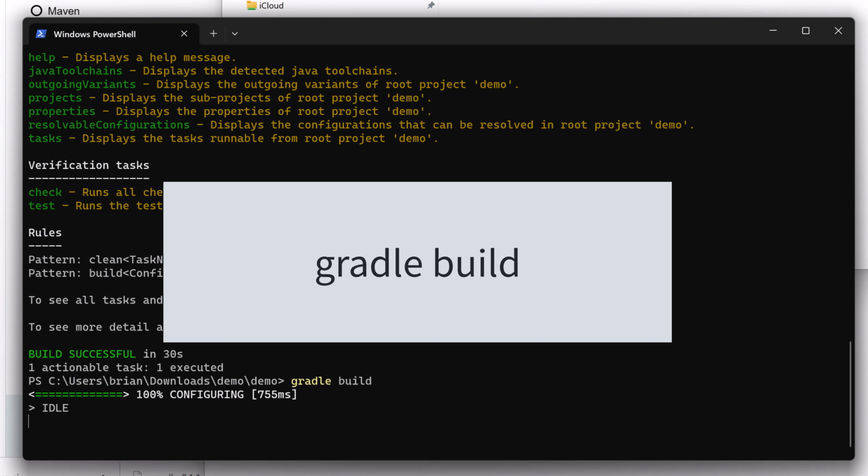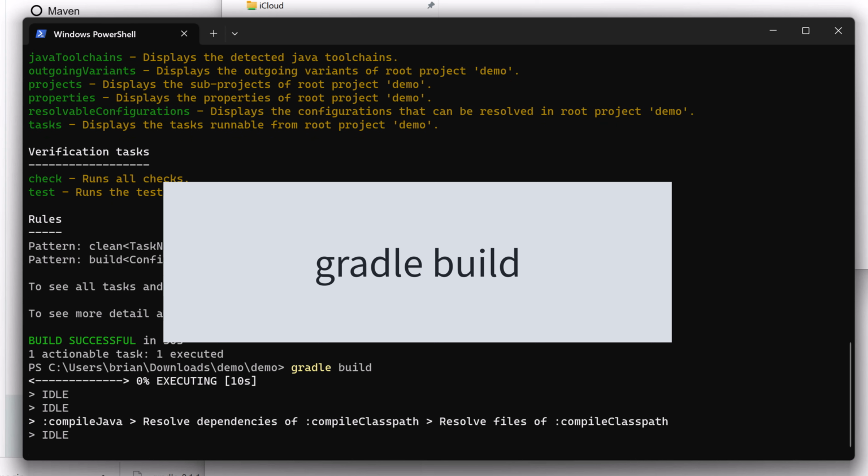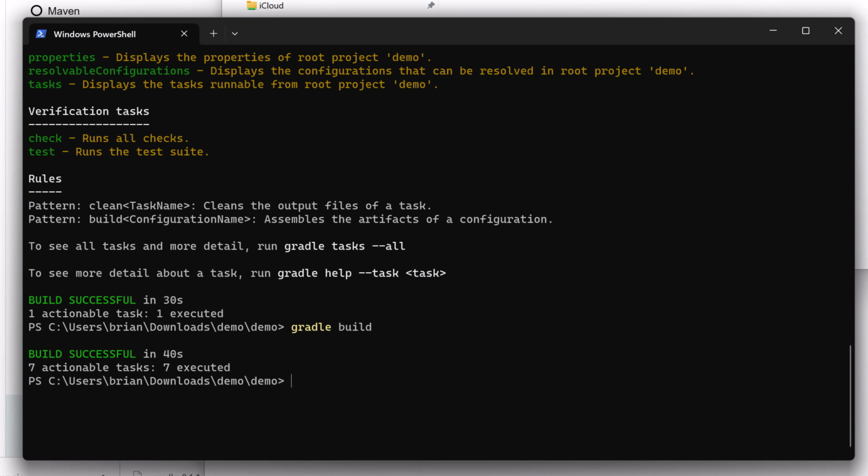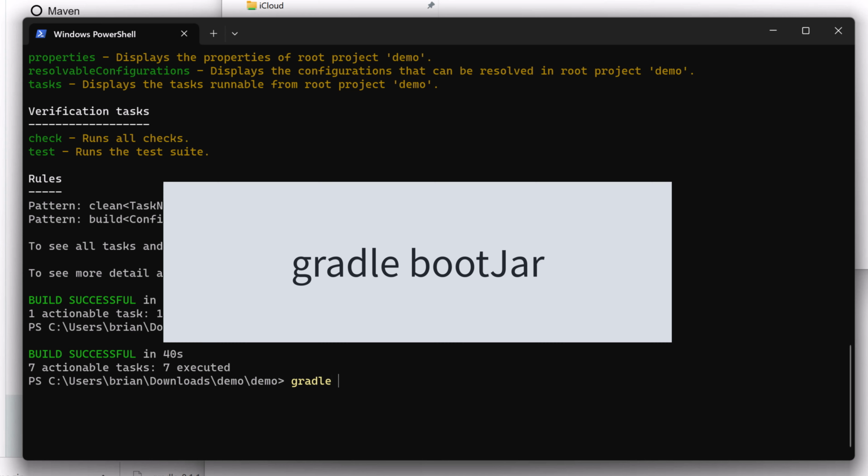Our code is compiled and tested. The Spring Boot code that was generated contains one test by default. That completed successfully. So now let's package our application as an executable jar so that we can run it from the command line. Let's run Gradle with the bootJar task.